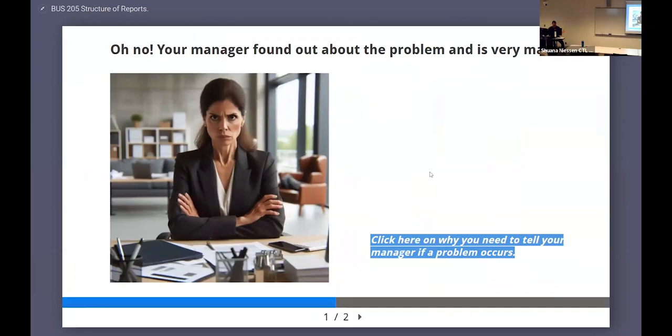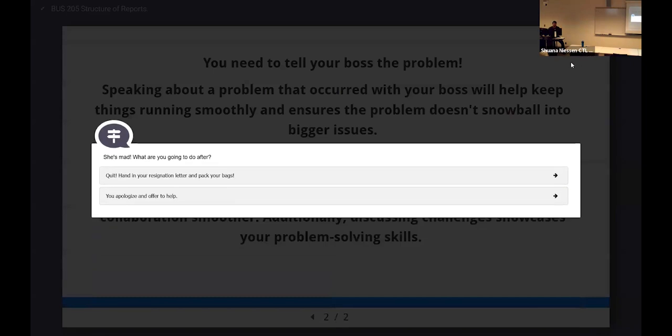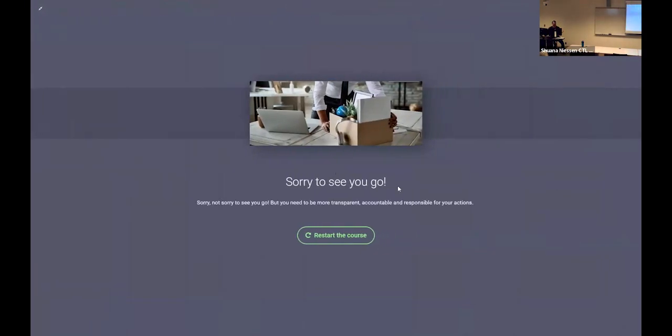Oh no, they found out anyway. Let's find out why we should tell our boss when a problem occurs, or get that explanation, and we go to proceed. We're faced with another choice. You could quit or apologize and offer to help. For example's sake, again, we're quitters here. We reached the end. Sorry to see you go, but not sorry. This is why you need to be more transparent and accountable for your actions.